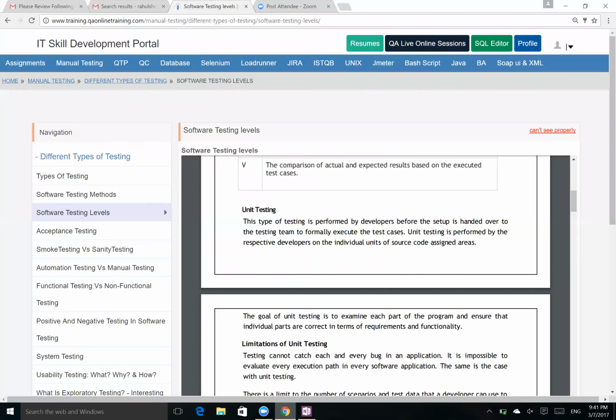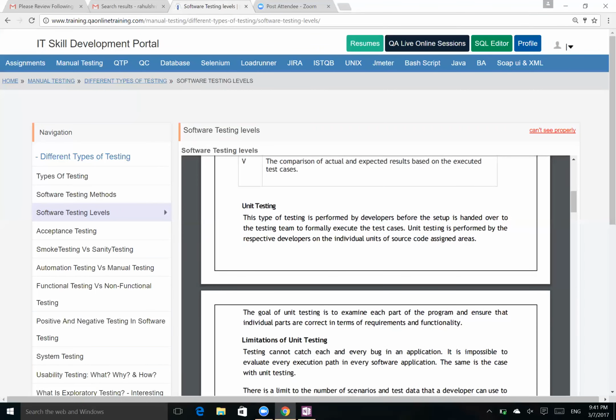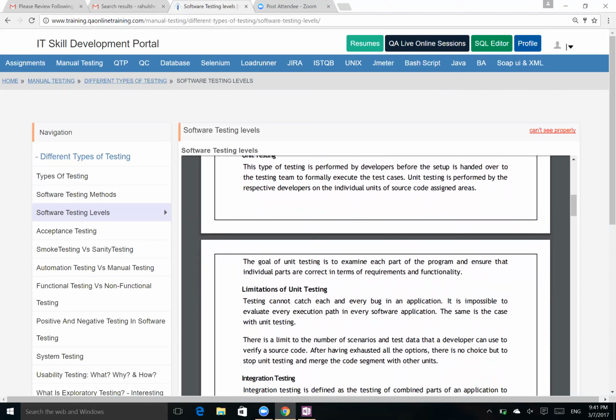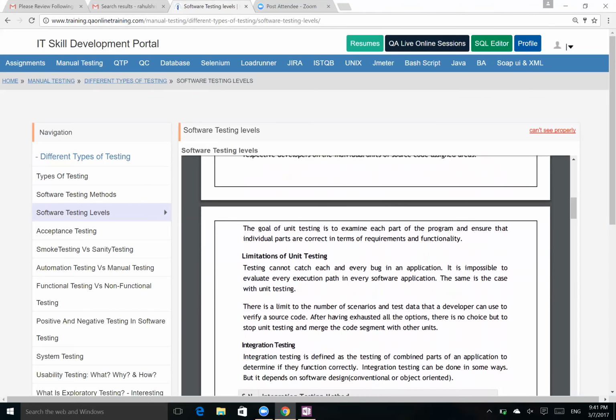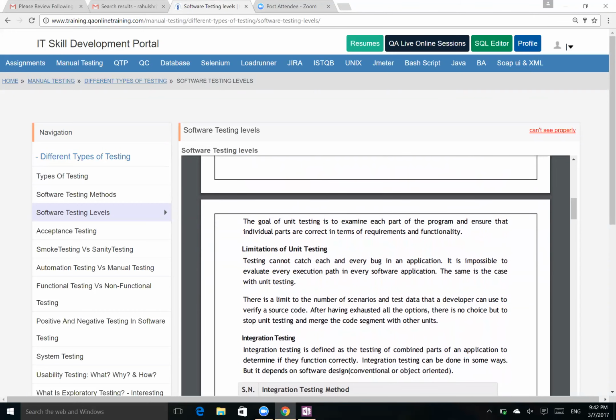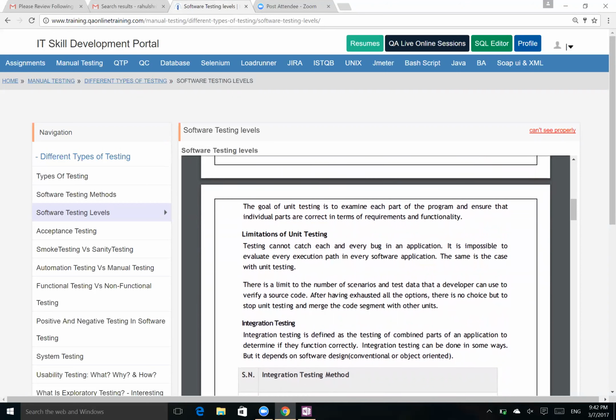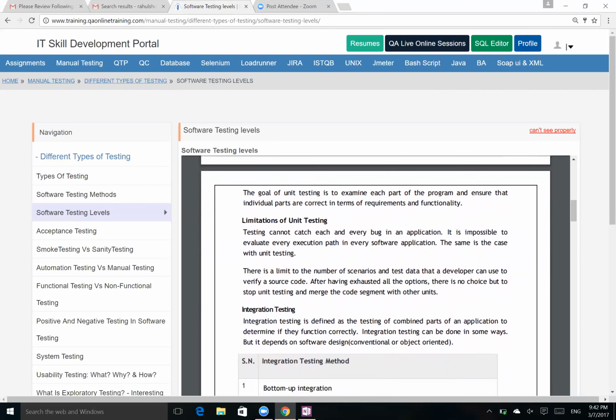Unit testing is performed by the developers before the software is handed over to the testing team, and testing guys also perform it on the units given to us. The goal of unit testing is to examine each part of the program and ensure that the individual parts are correct in terms of requirements and functionality.